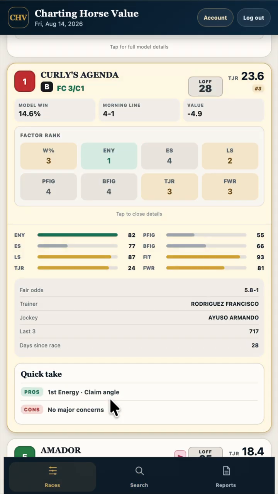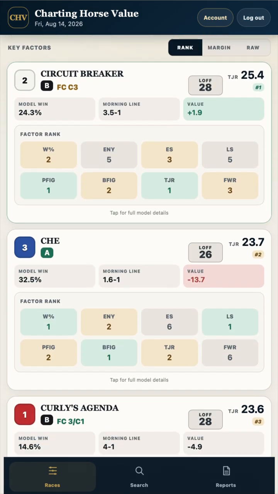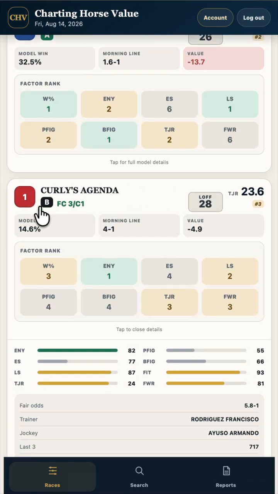Click on it. Takes me to the details on race 3, Curly's Agenda, and I can decide, do I like this horse? Remember, this is one horse, and you always got to look at that horse in the context of the other horses in the race. But this horse gets a B grade, has 4-1, negative 4.9 of value, lukewarm.